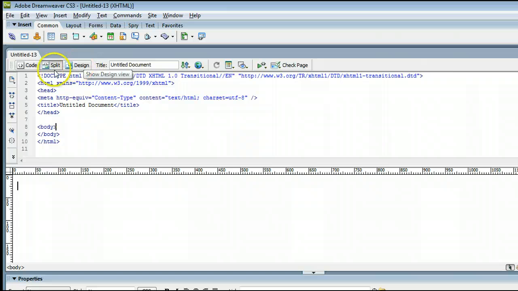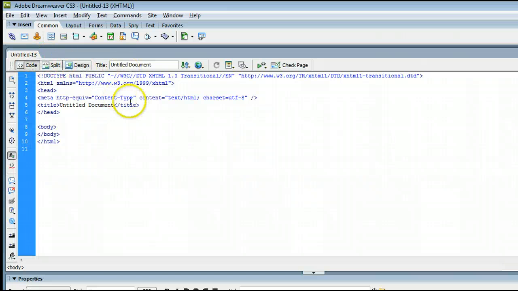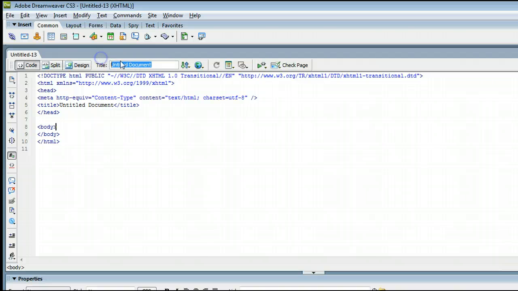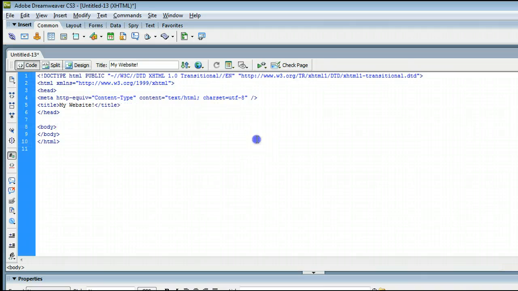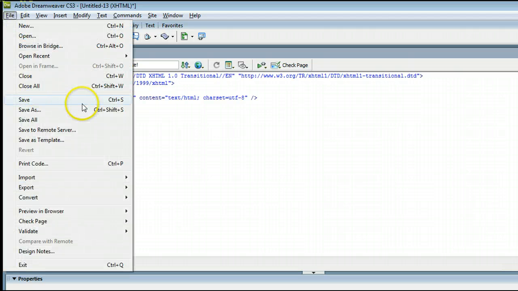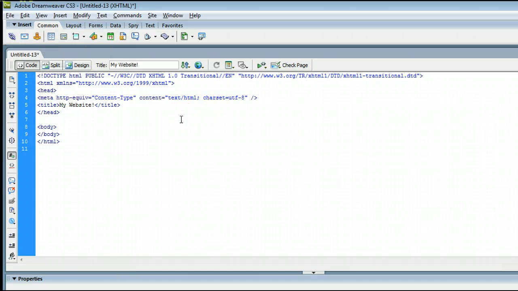We can view this either in the design, split, or code view, but that doesn't matter for our purposes today, because the way to change the title of your website is right up here in this window. Let's type in my website, and there we go. You go to File, Save, or Save As if this is a new file, and save your file. And that's how to change the title of your website using Adobe Dreamweaver.